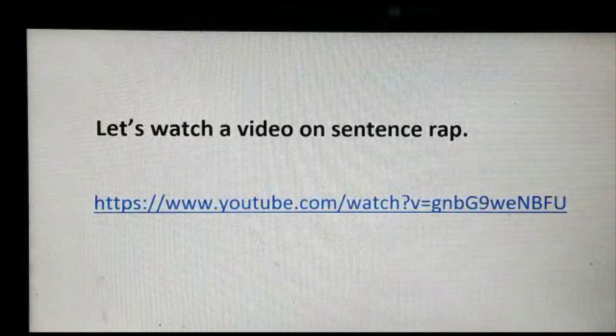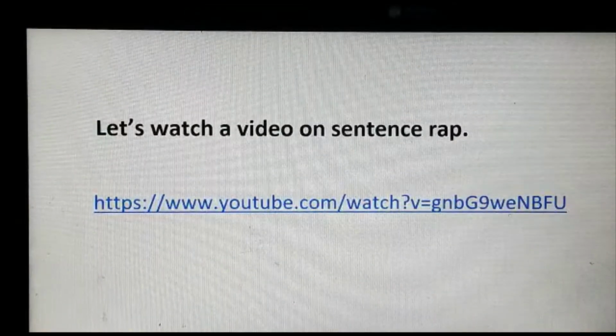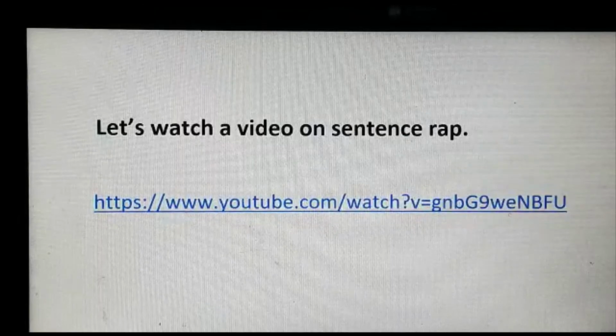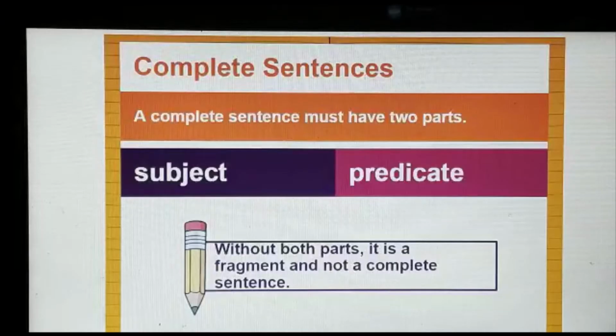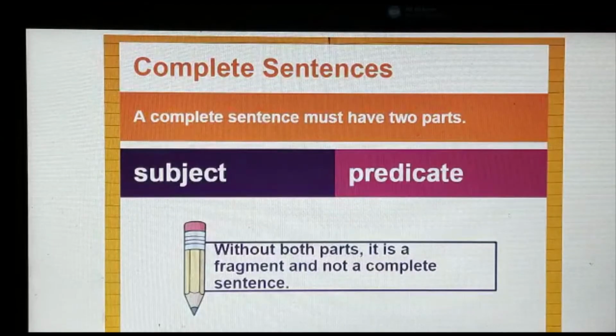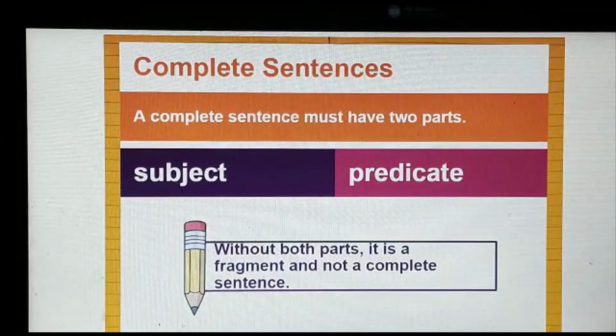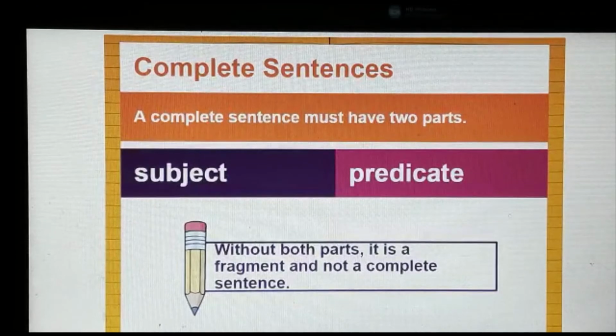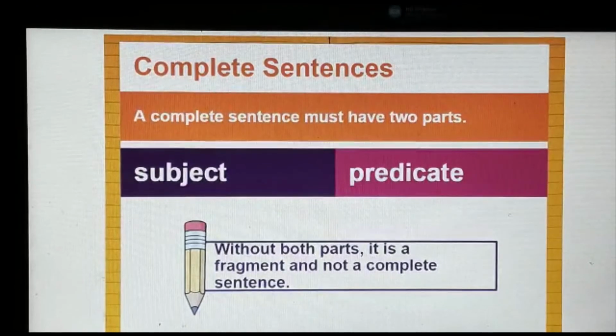Now, we are going to watch a video on sentence wrap given on the following link. To start with subject and predicate, the first thing that our child should know is complete sentences. What is a sentence? What do they think is a sentence? They will come out with a lot of examples.